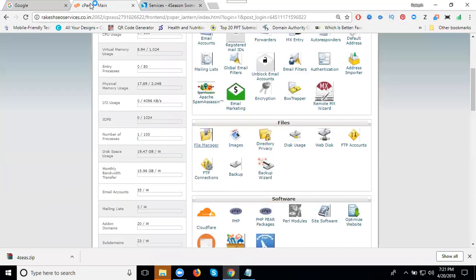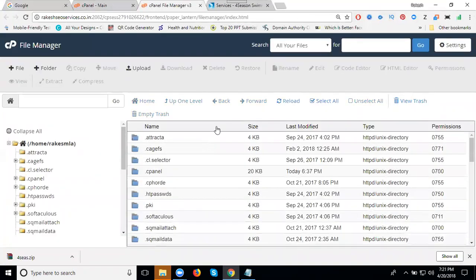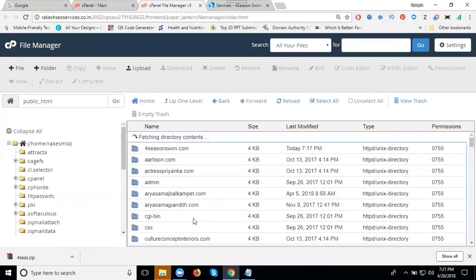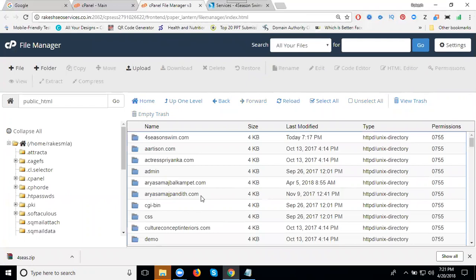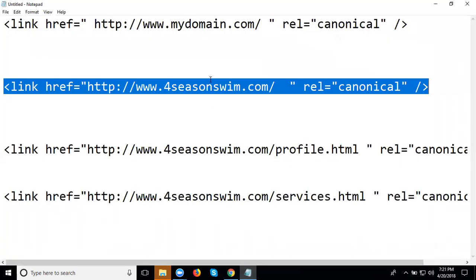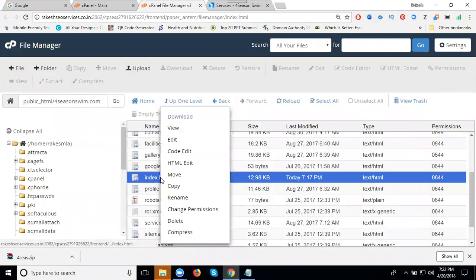Go to cPanel. The option is called File Manager. Public_HTML. Select your website. Now which page will this relate to? The home page. Now just go here, index.html. Click to edit.